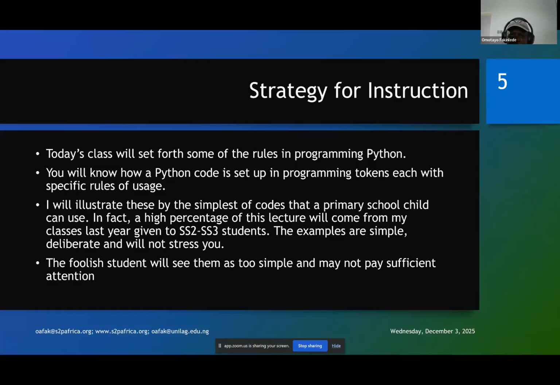Strategy for instruction. Today's class will set forth some rules in programming Python. You will know how a Python code is set up in the programming tokens, each with specific rules of usage. I will introduce programming tokens, and you will know what laws govern their usage. I will illustrate this by the simplest codes that a primary school child can use. I bring the matter so low to the level of sets and collections, which is a very elementary principle. In fact, a high percentage of this lecture comes from classes I gave to secondary school students.